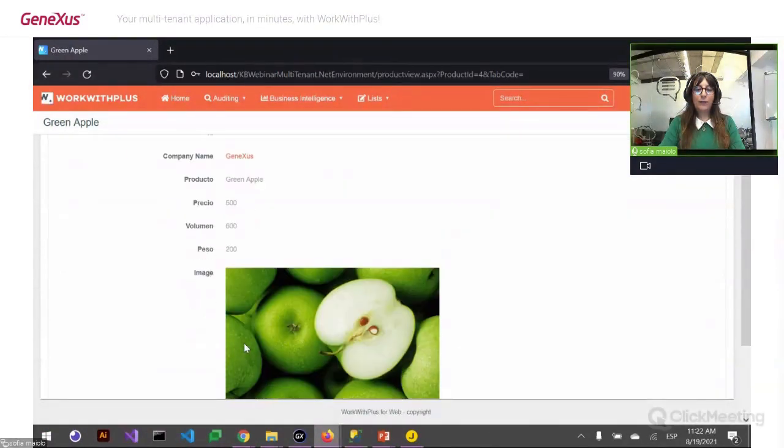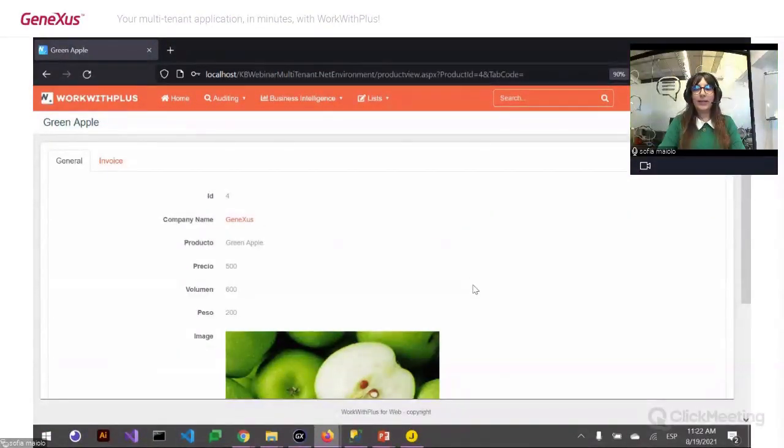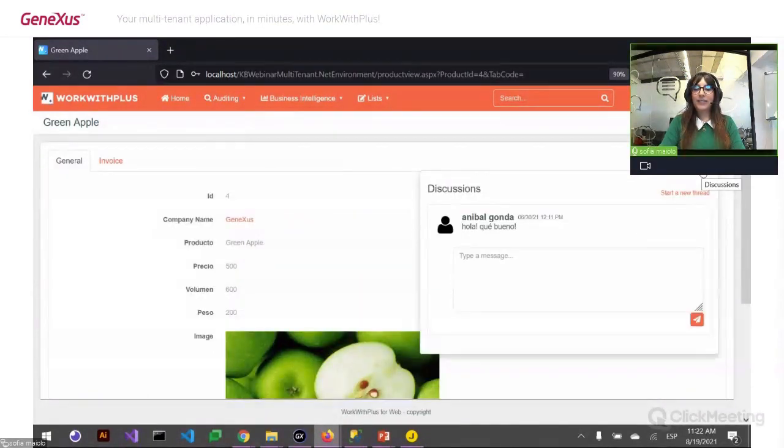And of course, I can see the green apple information. And I can also establish a discussion here. The discussions are an interesting new feature that we included in WordPress 14. This is available since December. So it's a really powerful functionality. So here I can establish a discussion.